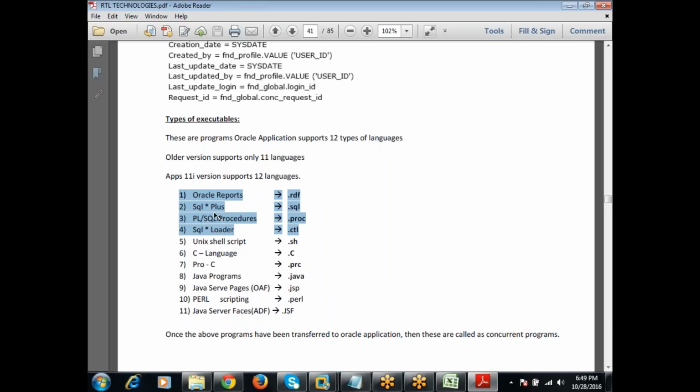SQL you already know. PL/SQL you know, procedures. SQL Loader is 1 day, how to load data from a file to a table. 1 day of training, there are 10 lines of syntax. That's enough. Reports we'll discuss. We'll see how to design the reports.